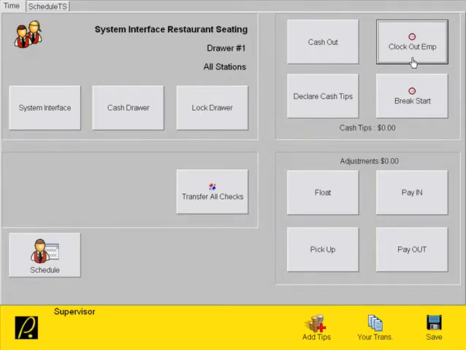With that all completed, I can then go to clock out employee. Now by selecting on clock out, what this will do now is halt the time clock allocation. So as I'm working on the system, the time clock continues to function. And then at the end of my shift, and when I'm finished and so on, I can clock out, and that will stop the time clock for that shift.